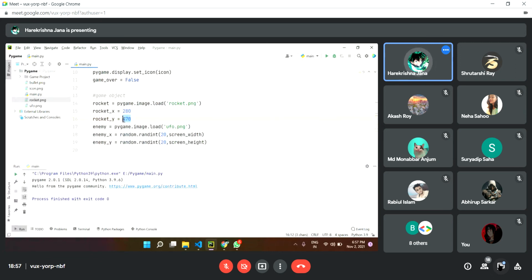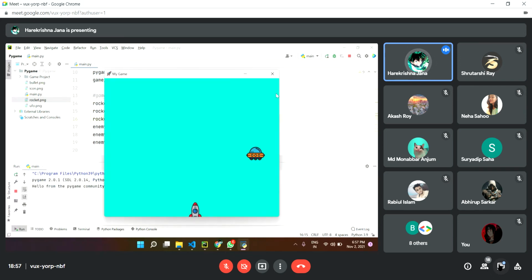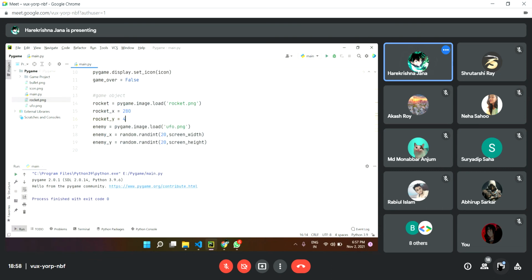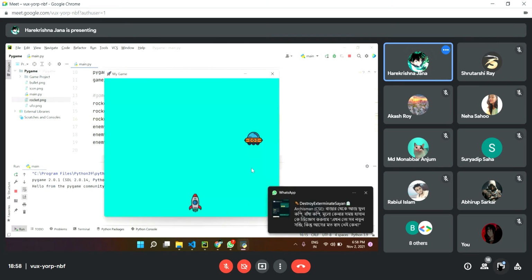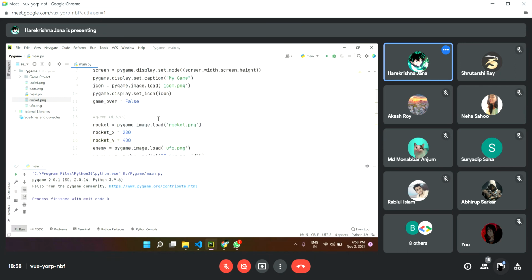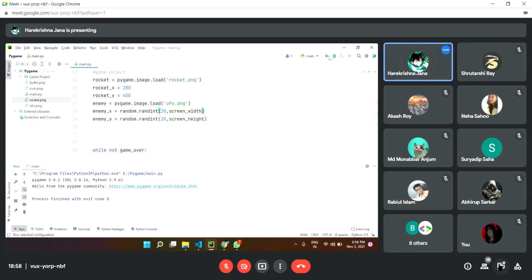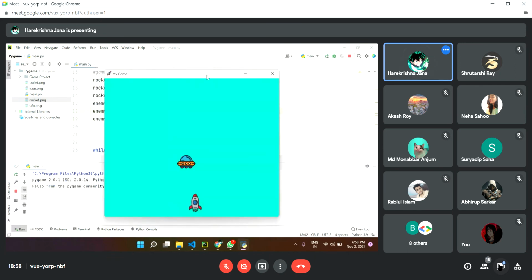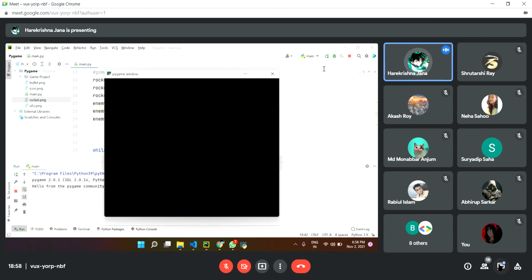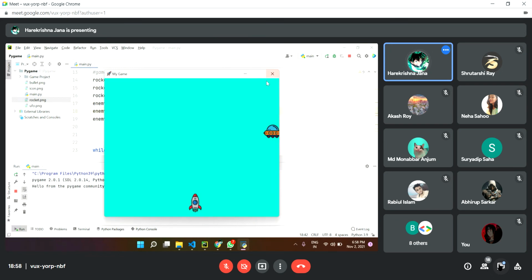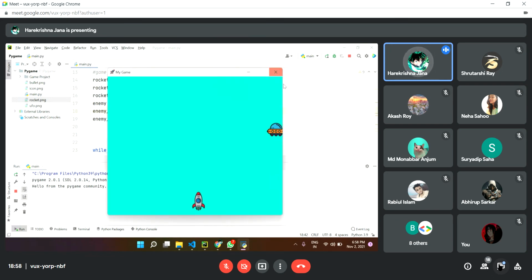Rocket Y. I have to change this to 430. It's now we need more. 200. Okay, fine. Now you can see that whenever I play the code, the enemies appear here, and if I play this once more, enemies here. So our random variable is working properly.